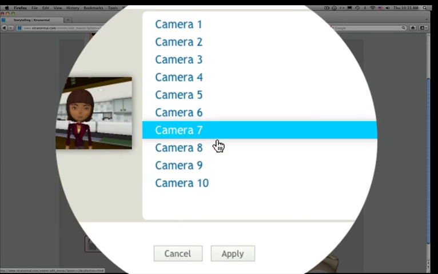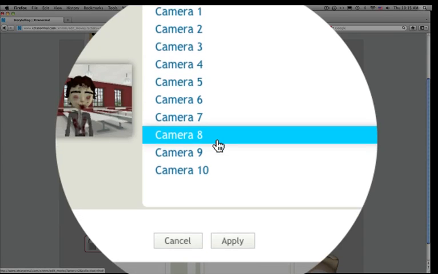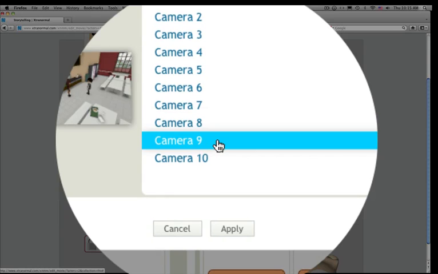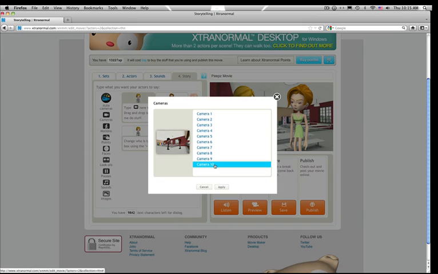A medium close-up of the person on the left. Medium close-up of the person on the right. We have the bird's eye or God's eye view looking down. And then we have another full shot, but it's the reverse of the opposite side, so you're looking at both of them head to toe from there.